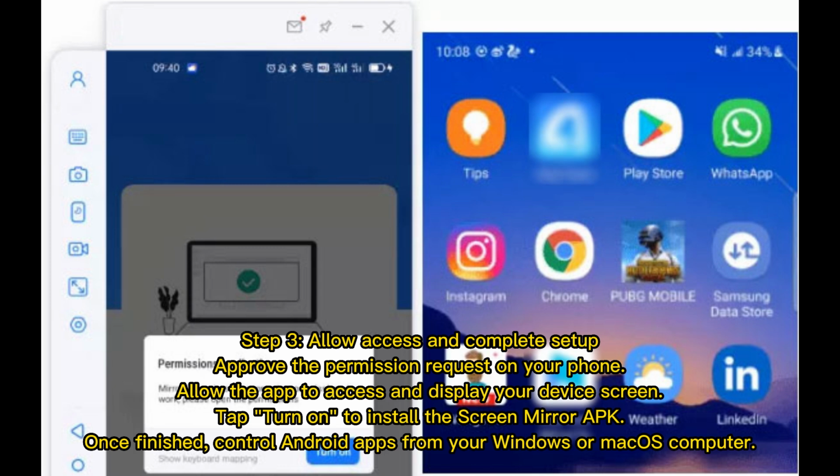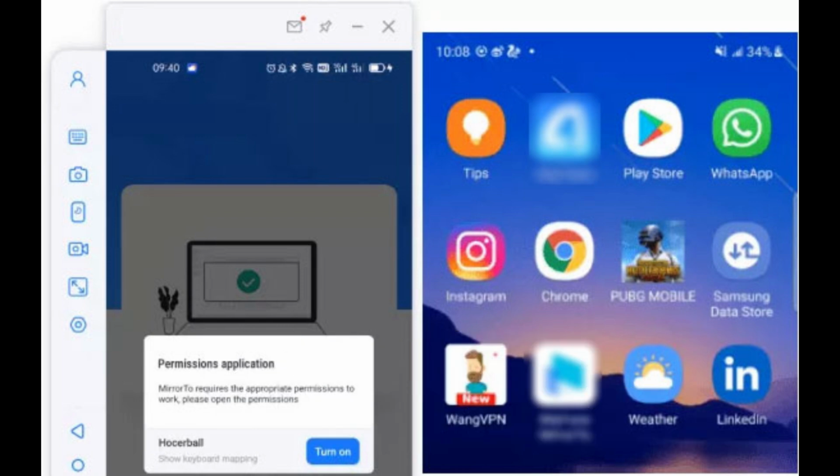Step 3. Allow access and complete setup. Approve the permission request on your phone. Allow the app to access and display your device screen. Tap Turn On to install the Screen Mirror APK. Once finished, control Android apps from your Windows or MacOS computer.